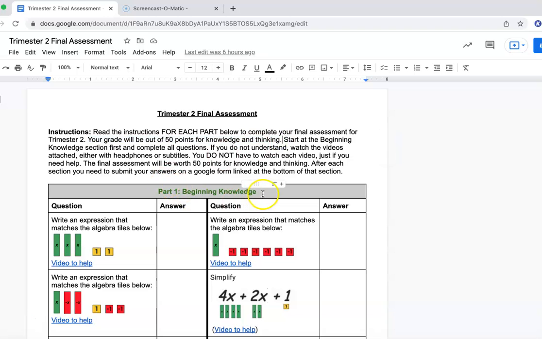Start at the beginning knowledge section, that's part 1, first and complete all questions. If you do not understand, watch the videos attached either with headphones or subtitles. You do not have to watch each video, just if you need help. The final assessment is worth 50 points for knowledge and thinking. After each section, you need to submit your answers on a Google form linked at the bottom of that section. So I will show you what that means now.